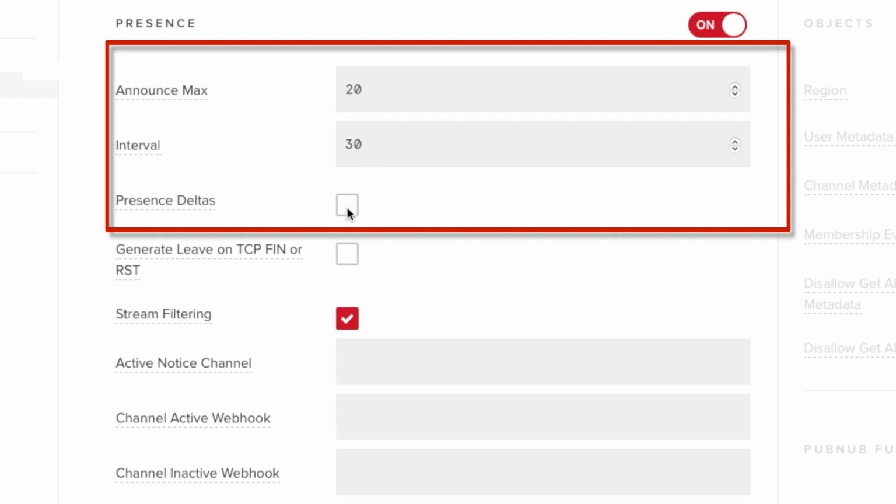If we enable the presence deltas checkbox, then we can also send more detailed information regarding these users, which would just be a list of the UUIDs for the users who have joined, left, or timed out, to be able to provide more information regarding these interval events.